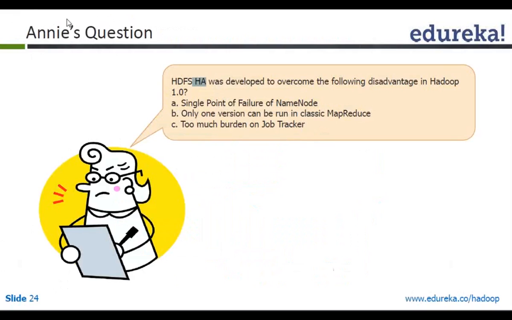HDFS high availability was developed to overcome which of the disadvantages of Hadoop 1.0? What is it, guys? Why did we have high availability? People have answered before, you can re-answer it. Is it because of a single point of failure, or is it because only one kind of code can be executed in classic Mapreduce, or too much burden of the job tracker?